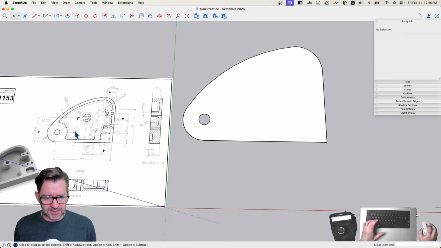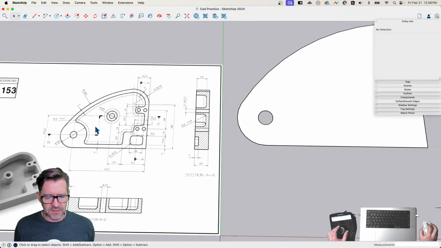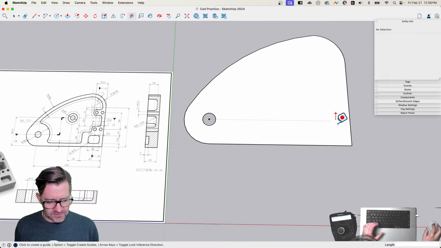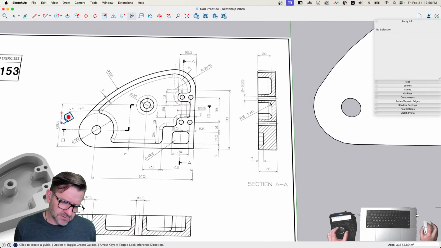I'm gonna mark out again where all of these circles go with some more guides. Big guides right here. Let's see, right here. 63.